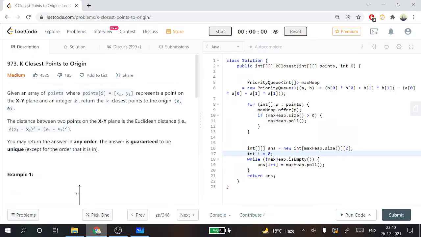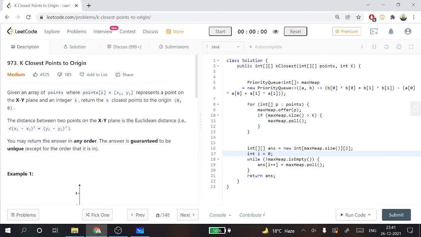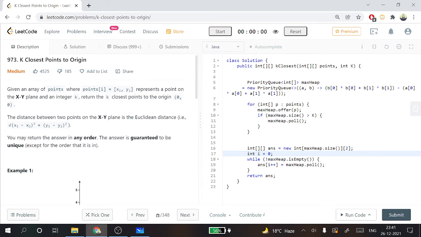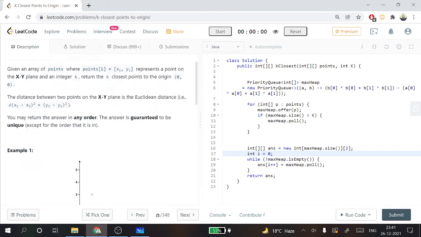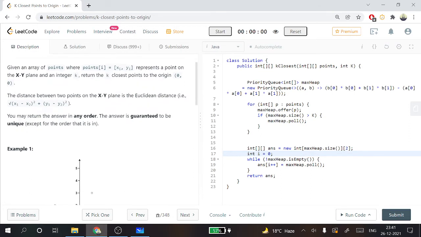Leetcode 973, K Closest Points to Origin. So we are given an array of points represented like this: point i equals xi comma yi. Return the k closest points to the origin. The distance is calculated as Euclidean distance, whose formula is given.